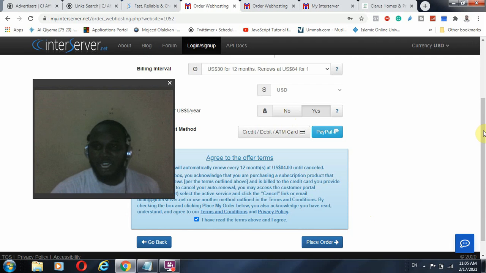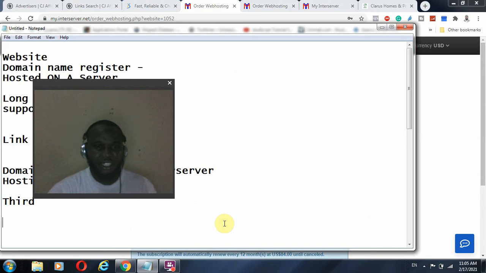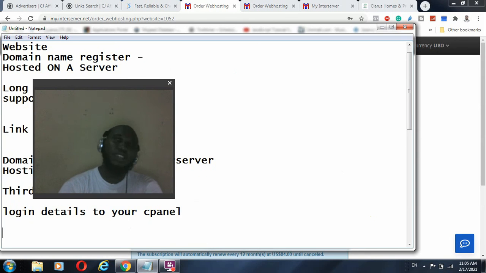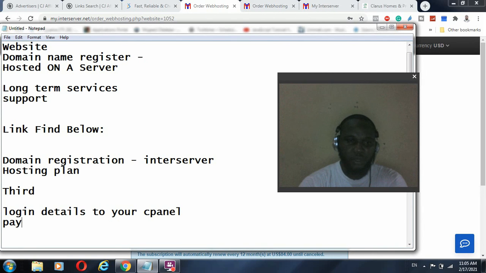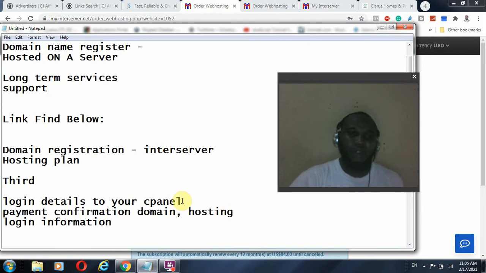Immediately you place order, you are going to receive a confirmation in your email address with the login details. The login details to your cPanel. You are going to receive more than that. You are going to receive payment confirmation for your domain and hosting. Then you receive login information for your cPanel, and with that you already have your domain. You can always go to your cPanel and continue from there.